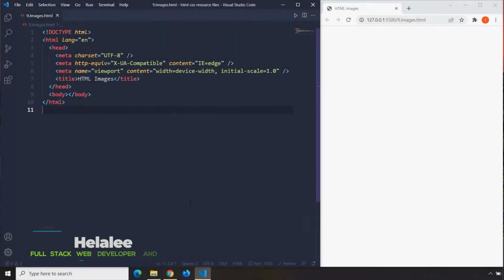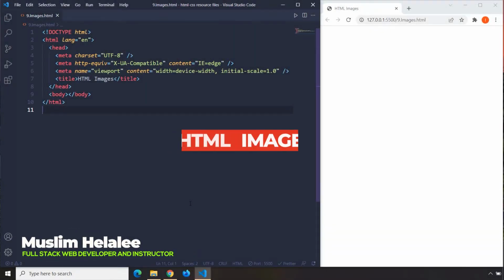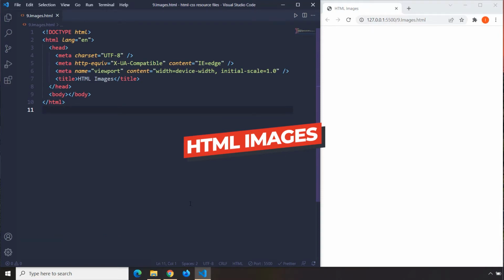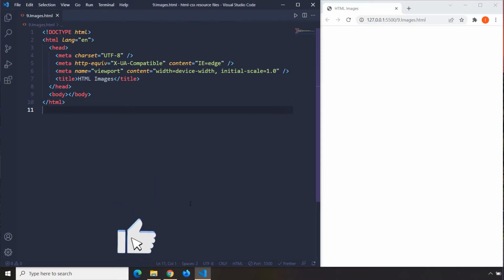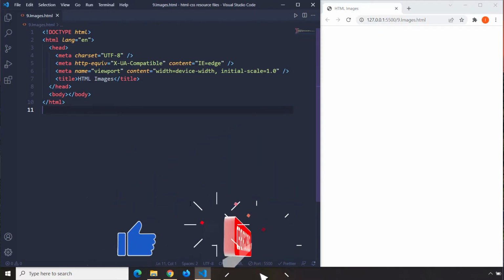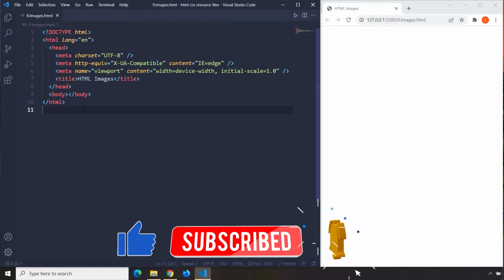Hi everyone, in this video we're going to talk about the HTML image element. The HTML image element allows us to incorporate images into our websites. It is a self-closing element. It means it doesn't have an ending tag and it doesn't have any kind of content. So let's dive right in.